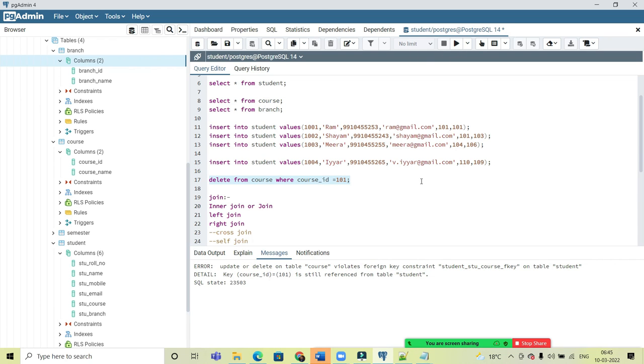The reason is that, read the statement. Update or delete on table course violates foreign key constraint on table student. Key 101 is still referenced from the table student. This means the student table has the records. You can't make it inconsistent. You can delete the record from the student first, and post that you can delete from the course. Now we have the total control. Nobody will enter the wrong data. Are you understanding? Yeah.